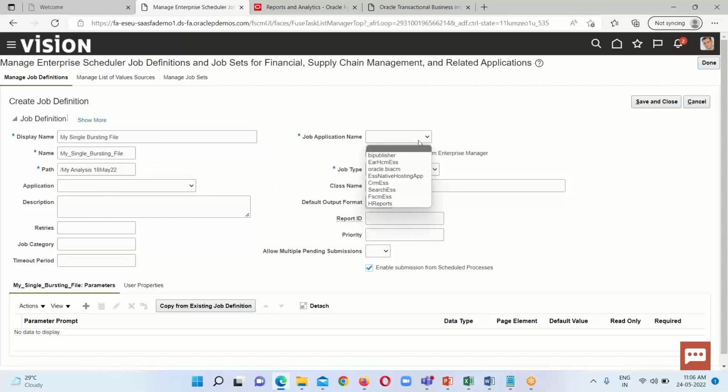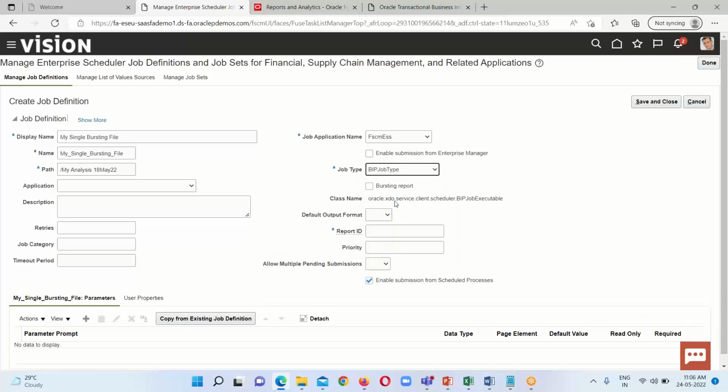Next we have to provide the job application name, which is FSCM ESS. And next I'm going to fill all the required fields right now. I have to select the job type, as this is basically the BIP job type. So select this one, and after selecting the job type, the bursting report option has been enabled over here. Make sure that this checkbox is enabled, so that you will be able to see this bursting feature through this one. And here we have to provide the report ID.